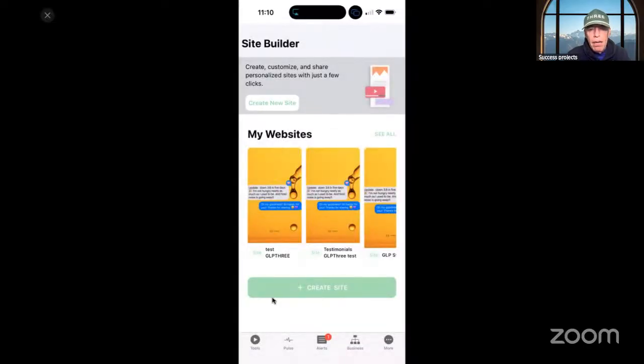Okay. Here is the site again that we produced. There's the one that calls Text GLP-3. As you see, I've done a few of those because I've been training too. Okay, let's go back to this one, the text.